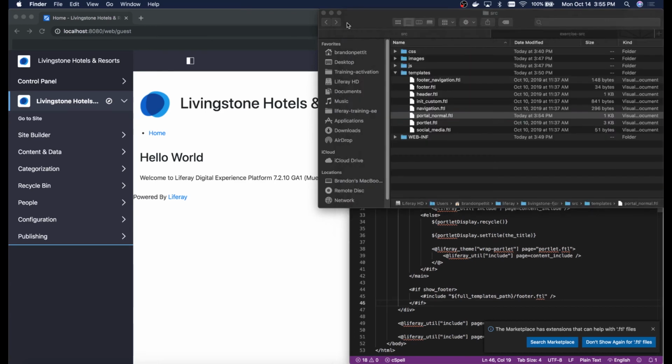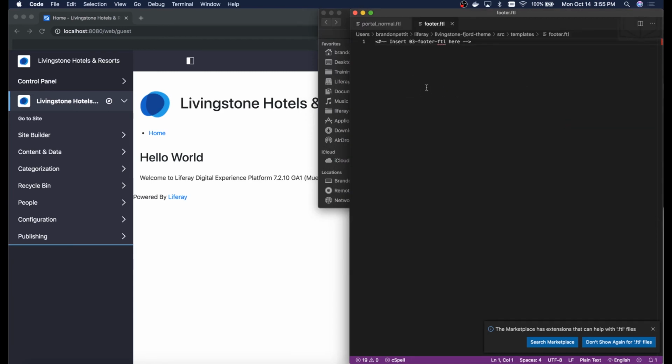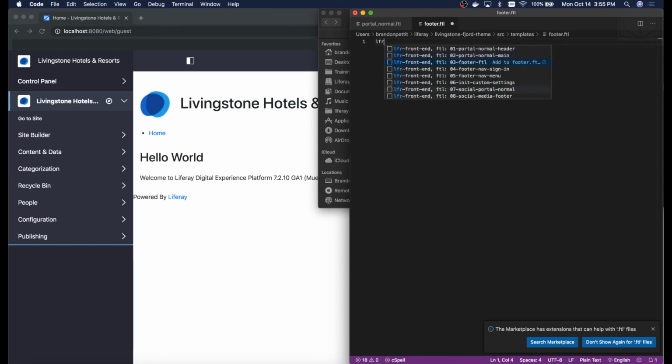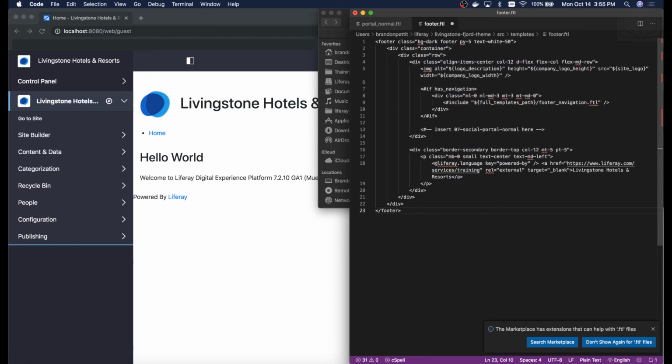So like I said, what this allows us to do is separate out our HTML code into different FTL files, or Freemarker code, and we can go ahead and modify those files separately. So let's open up the footer.ftl file. We have a comment here. We can go ahead and type LFR and add the 03 footer FTL snippet. So what this gives us is a footer HTML structure that includes things like the logo, a footer navigation.ftl, as well as a powered by Liferay link.